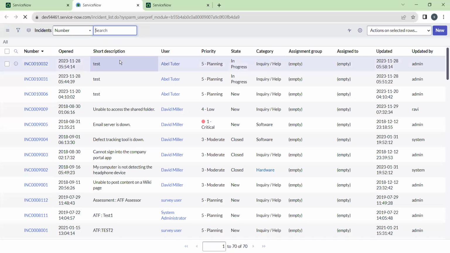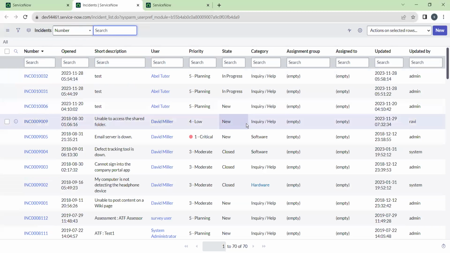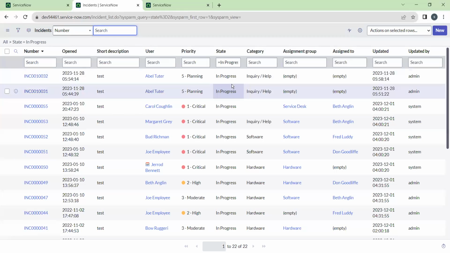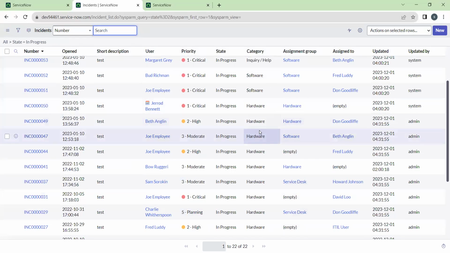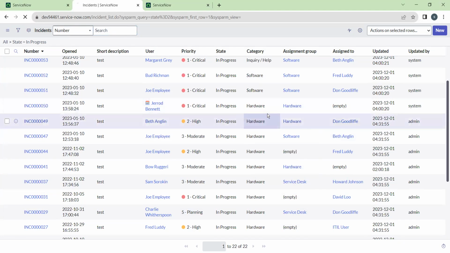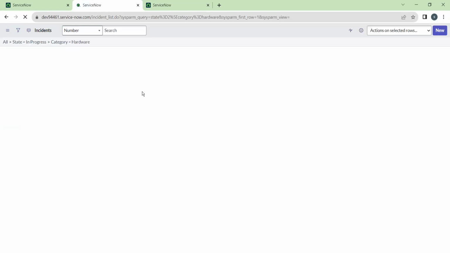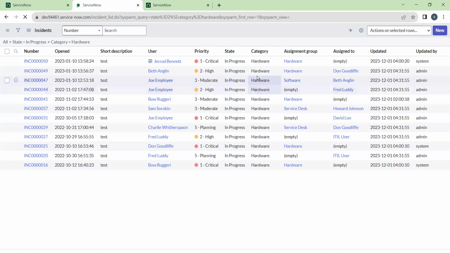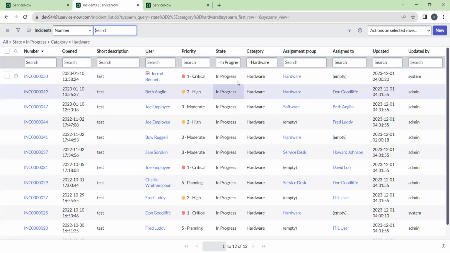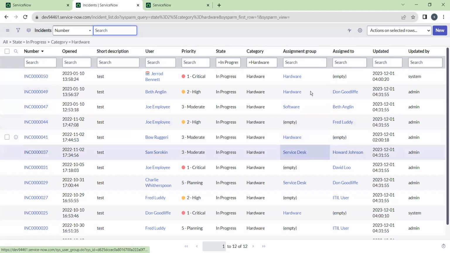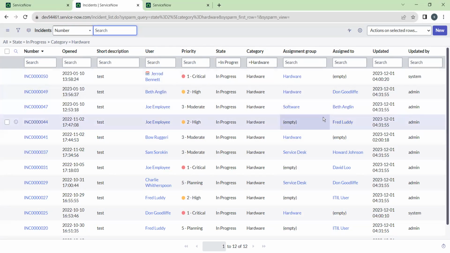Here, the demo example will be: let's filter in progress records. So let's click on in progress and select all in progress records, and we can also filter hardware category records. As you can see here, we have some incidents which are in progress state and the category is hardware. But for some incidents the assignment group is hardware and for some it is not, and some are unassigned.